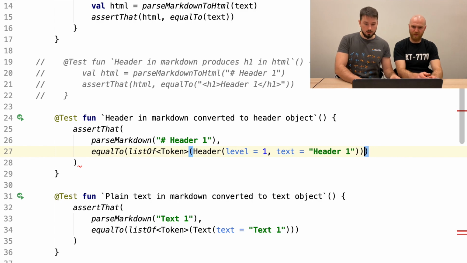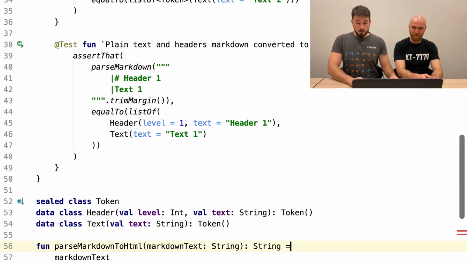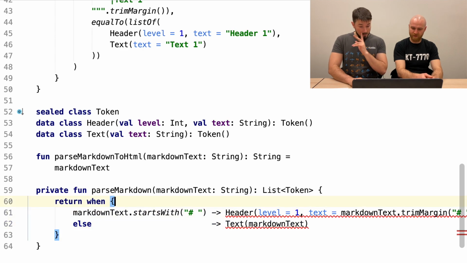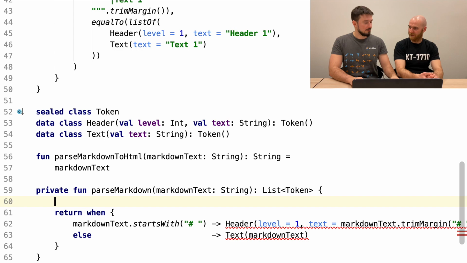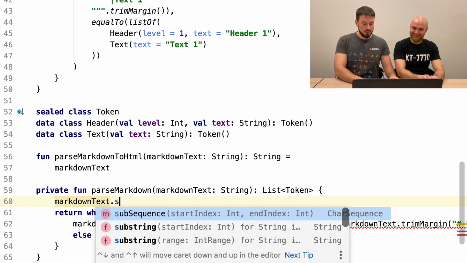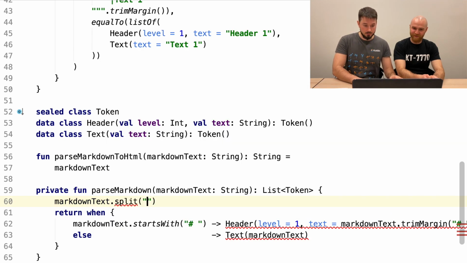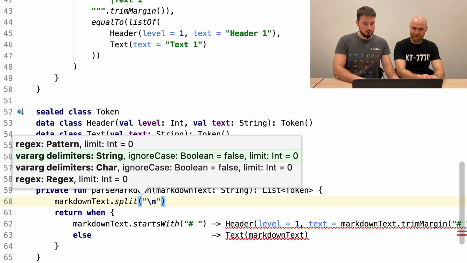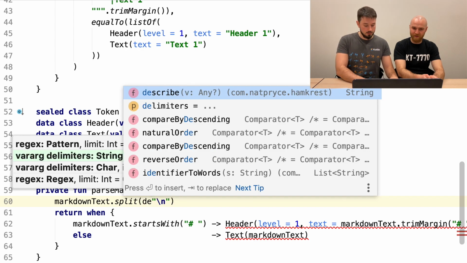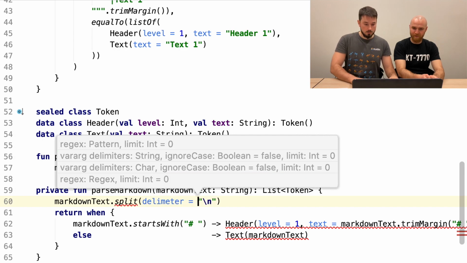I want to get rid of it, it was ugly. I agree. Okay, so my idea is that we should just split it. Yeah. So it's your turn. We can first split it by this new line. Yeah. New line sign. I can make it also an explicit delimiter. Yeah, I like this.